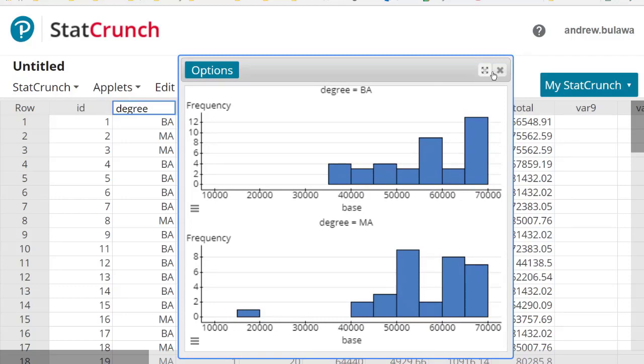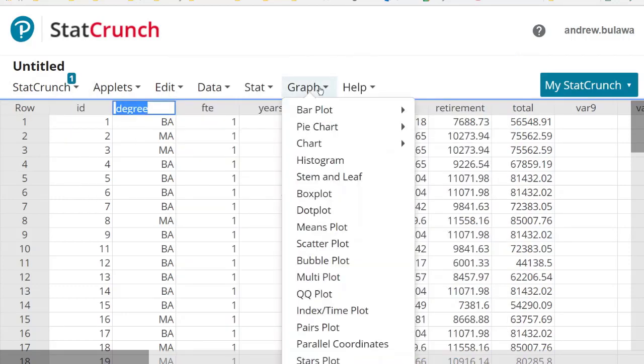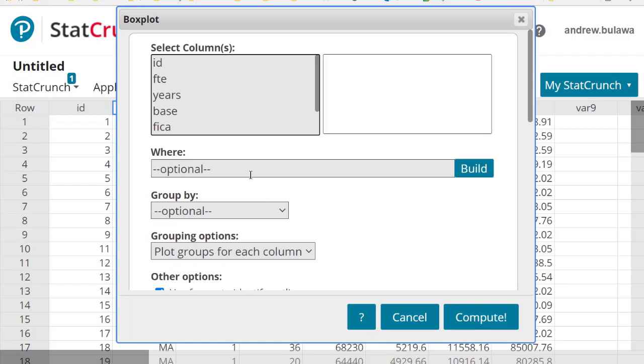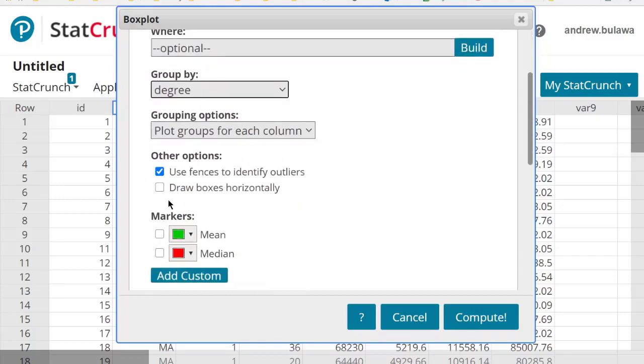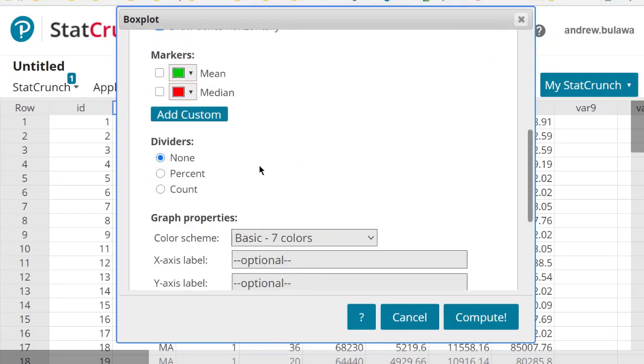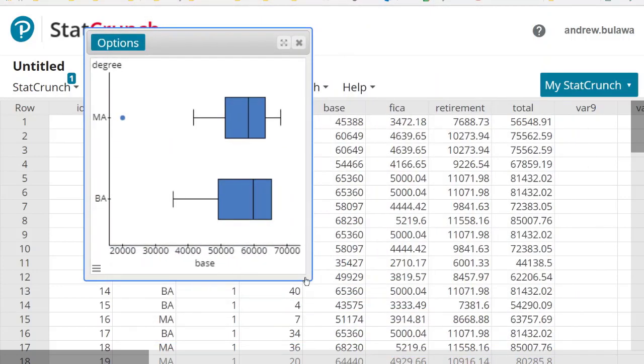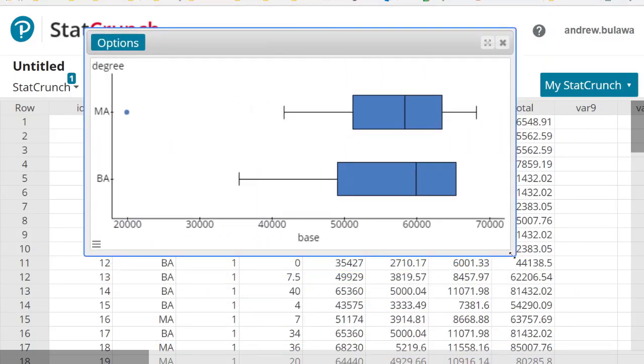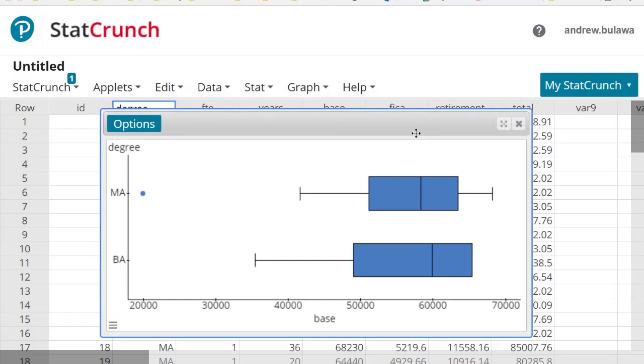Now, like we did before, we can also do box plots. So let's take a look at that. All right. So the base salary grouped by degree. Let's draw our boxes horizontally, and it will automatically put them side by side. So here we have the box plots for the different salaries based on the education level of the instructor. So two different ways to make these graphs side by side, depending on what kind of data you have.